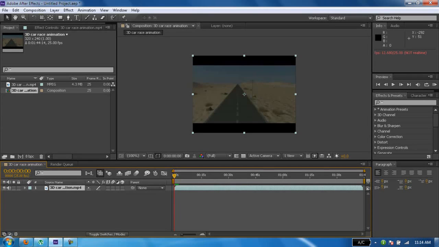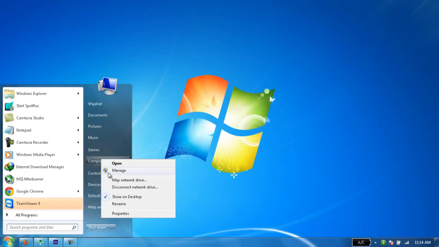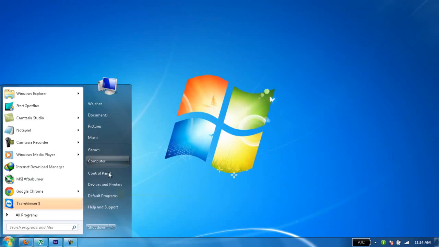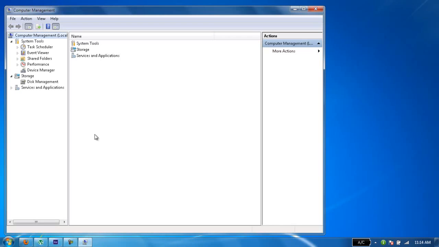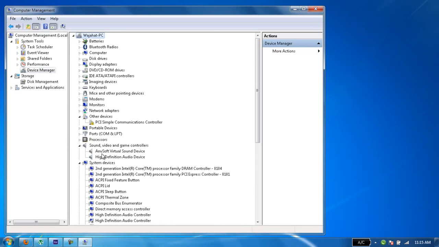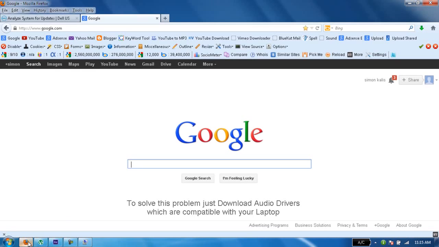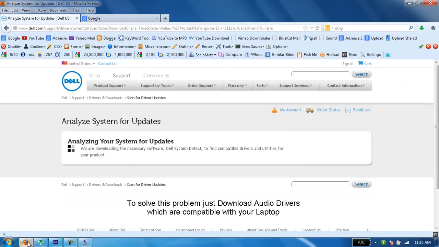It is a problem with your drivers. So check it out. If you have default drivers, then you have to download your audio drivers. Check it here, in Device Manager. I have AVSoft virtual sound drivers, which are not compatible with my laptop. So I am downloading my drivers and it will solve my problem.